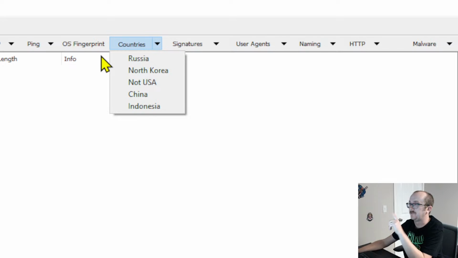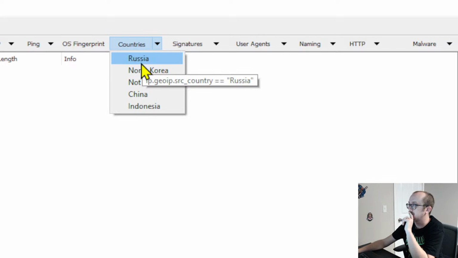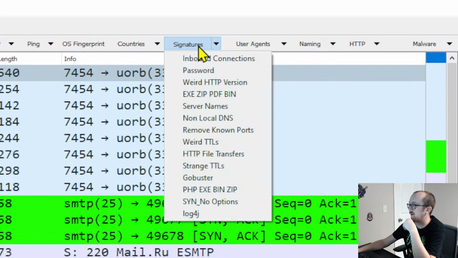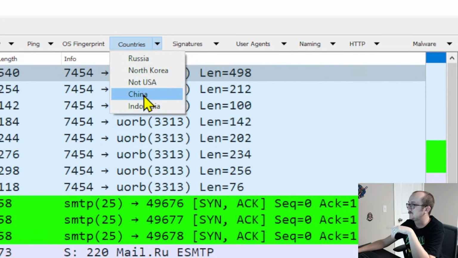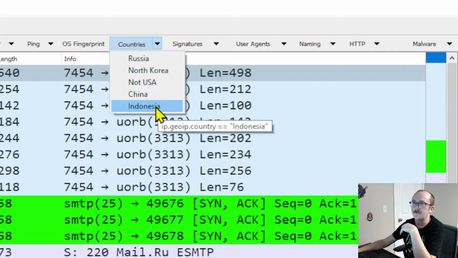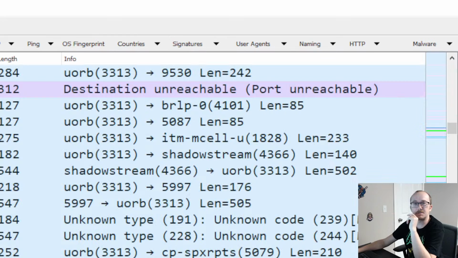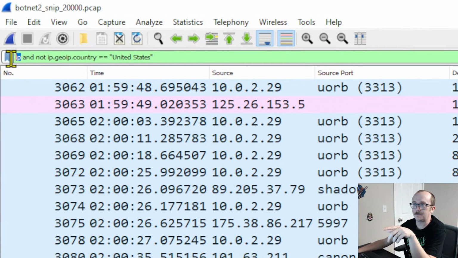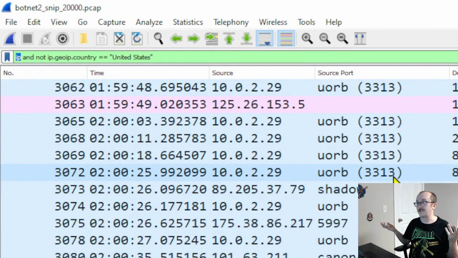Countries. This is where I got it, from Chris's profile here, that I grabbed Russia. We also have China, Indonesia. It doesn't really matter where it is. Just have that filter and throw the name in there, and you're golden. I found not United States to be actually kind of an interesting one. I think I grabbed that one as well. So it says IP and not United States. So that shows everything that's just not United States. That one seems self-explanatory.